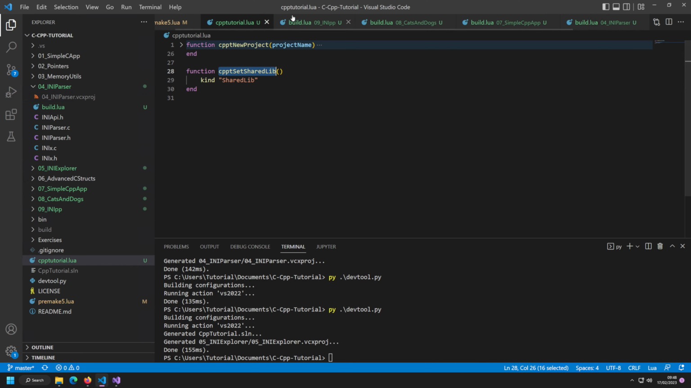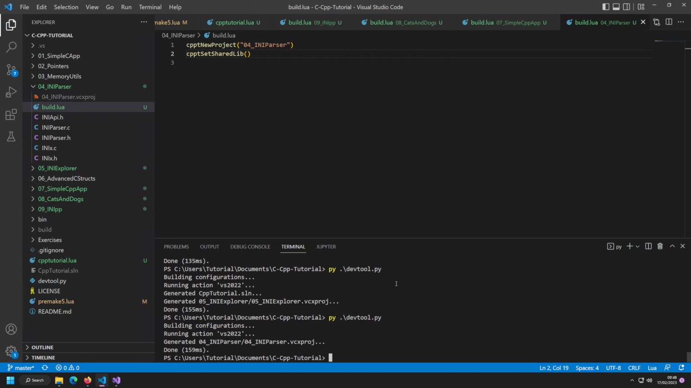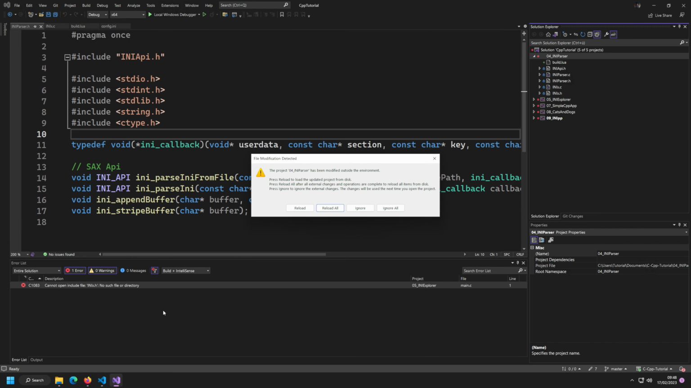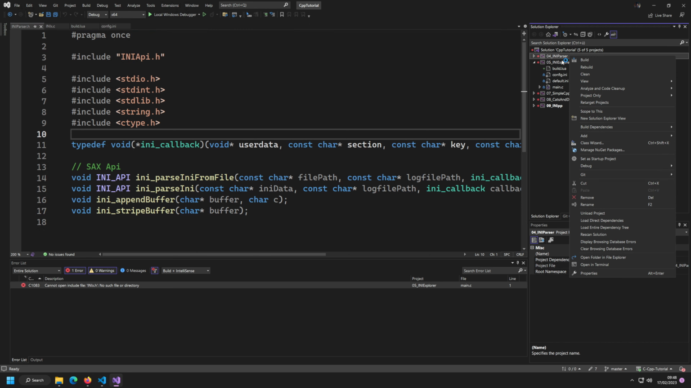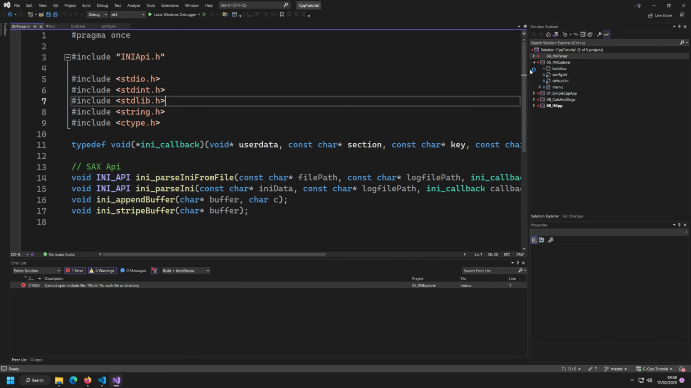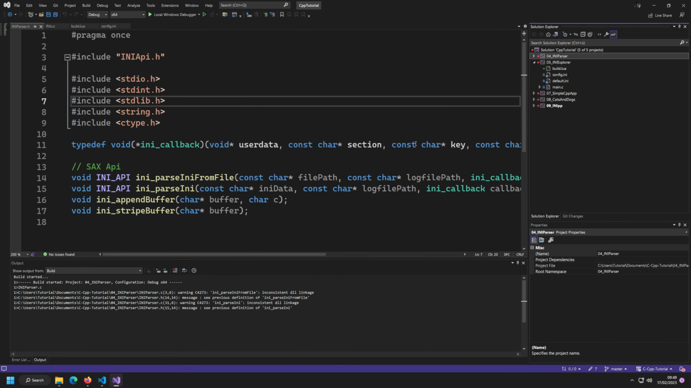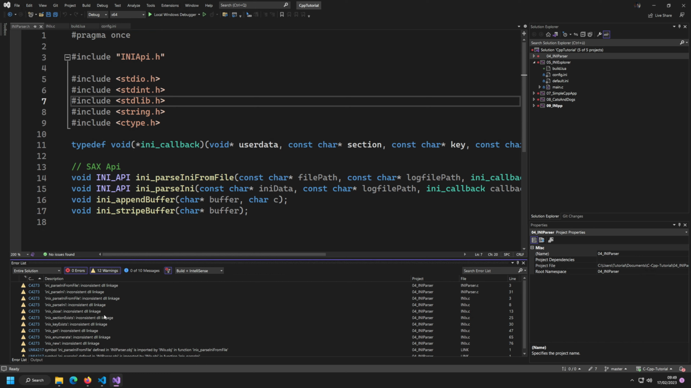So let's actually copy this now and go to the ini-parser build.lua, and what we want to do is call this function in addition to the new project function. If I run this, it should have changed, and it should now be a dynamic link lib. If I would go to the ini-parser, go to properties, we should see that it is a dynamic library, DLL. So this has actually changed. Let's now try to build it again. And you can see that it has actually built it, but it still gives you a few errors.